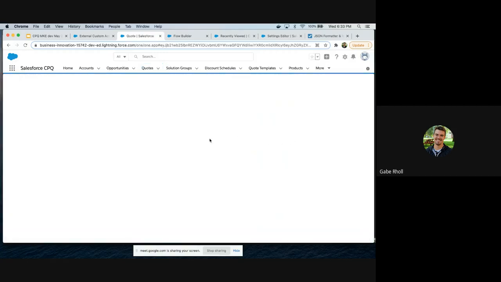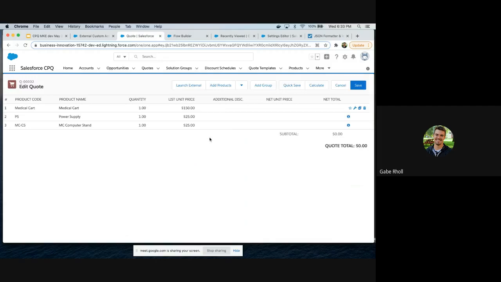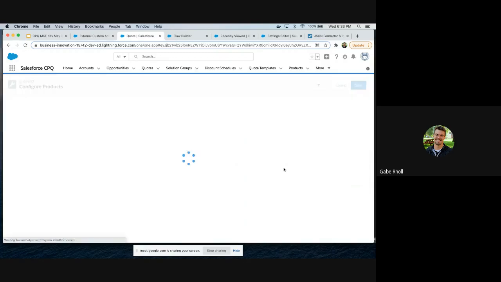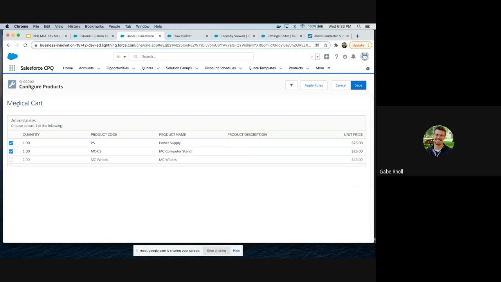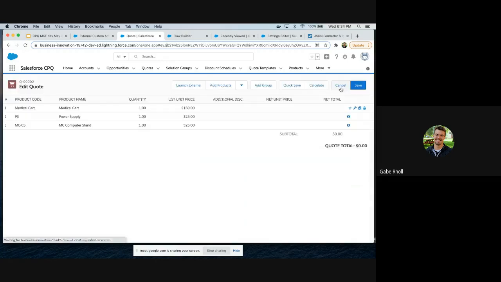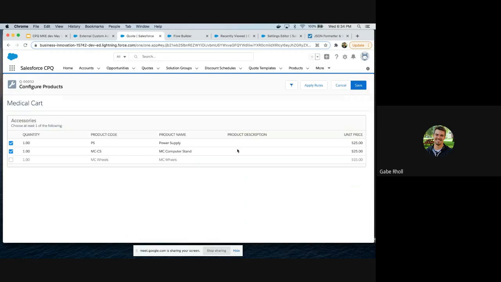Let's take a look here. Great. So now, as opposed to before when there was nothing here, we have a fully configured line for that medical cart. We have accessories selected, those first two accessories. I selected the stand and the power supply, and I did not select the wheels. And it configured those for me.